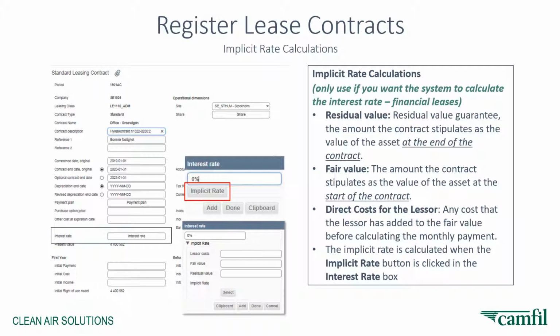Residual value refers to the residual value guarantee. That is, the amount that the contract stipulates as the value of the asset at the end of a contract. Fair value is the amount that the contract stipulates as the value of the asset at the start of the contract. It can also be described as the market value. Direct costs for the lessor refers to any cost that the lessor has added to the fair value before calculating the monthly payment. Once you've completed each field, the implicit rate is calculated when you click the Implicit Rate button in the interest box.